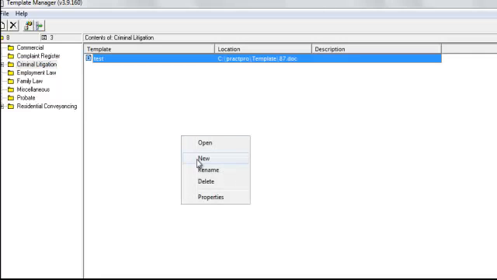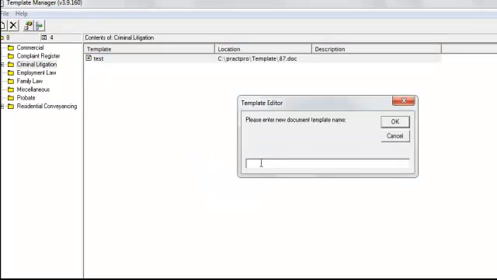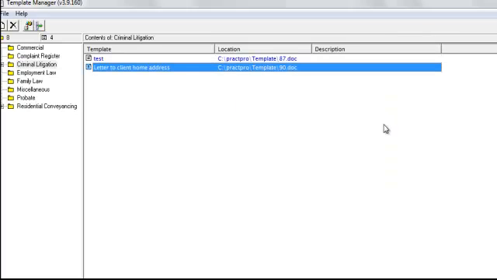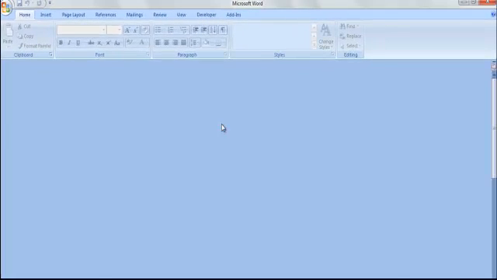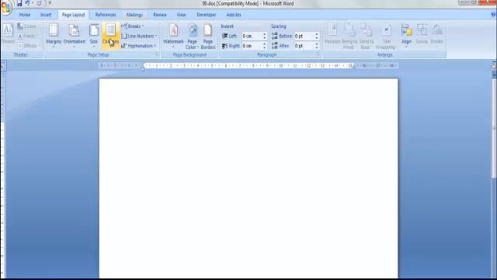Doing a right-click and New would create a new template for us. In giving it a name, you can see it then gives it a location or address. Double-clicking on it opens up that document. In this case, I've gone to starting from scratch, so it's going to be a blank Word document.